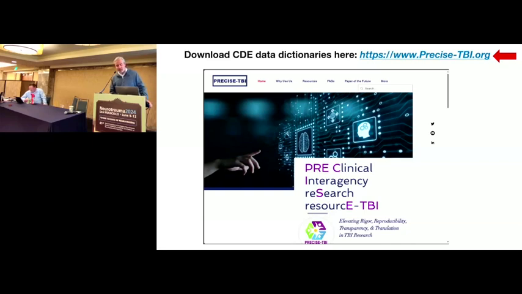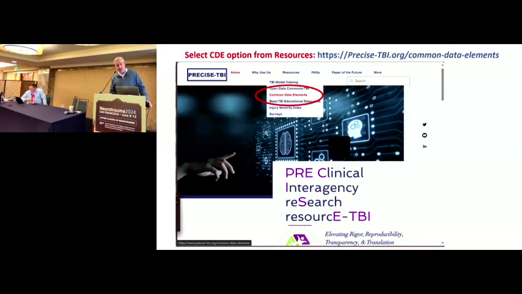When you go to precise-tbi.org, you will go to the resources at the top, and there is a little pull-down menu that shows you common data elements.